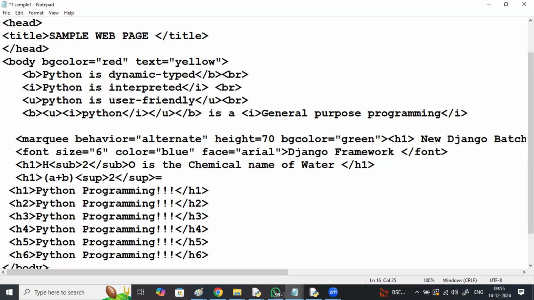A plus b whole square equal to a, superscript 2, a square, slash SUP, plus b, superscript 2, slash SUP, plus 2ab, and /H1. Check it. Are you getting the same?